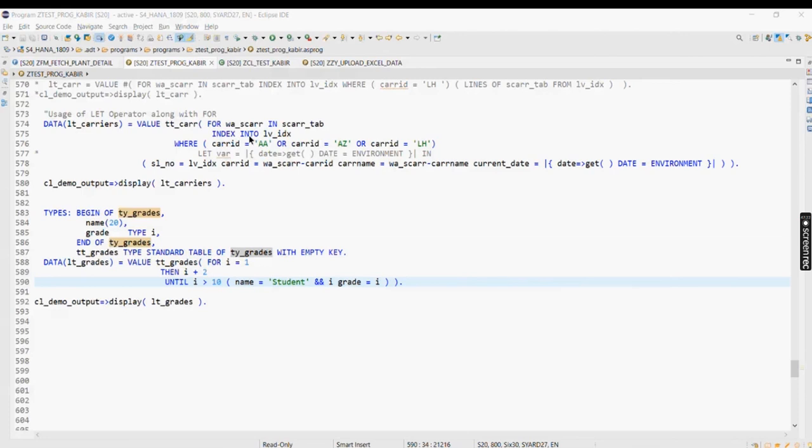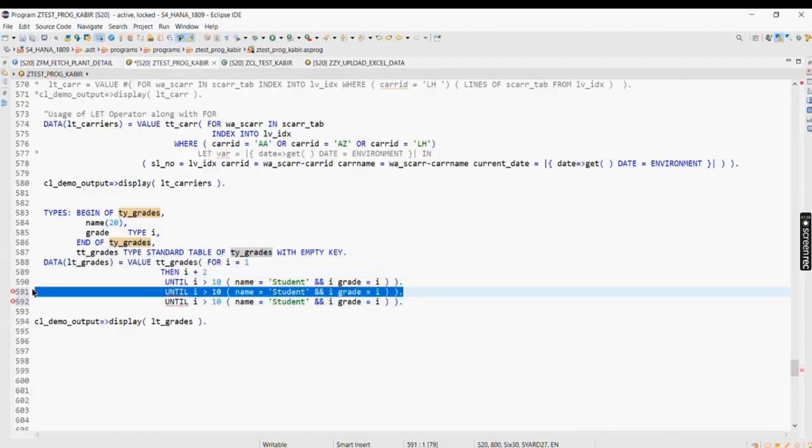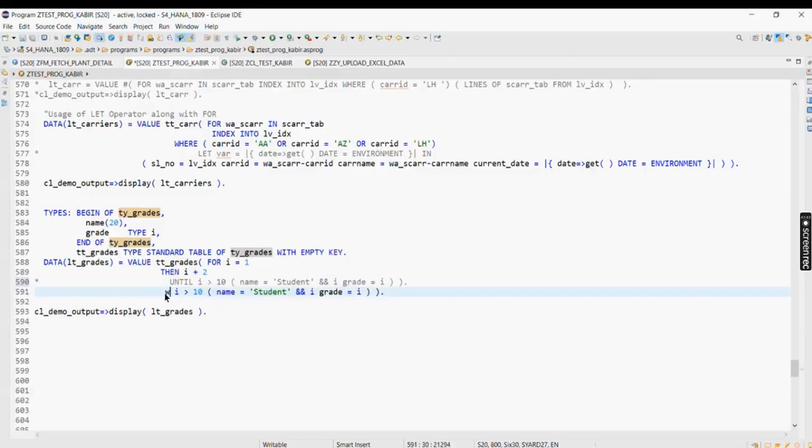Got the point? Now, instead of UNTIL, if I make it WHILE, I'll remove this one line. So I comment this out, I make it WHILE. Now, to get the same value, should i be greater than 10 or should i be less than 10? Will the condition change or not?